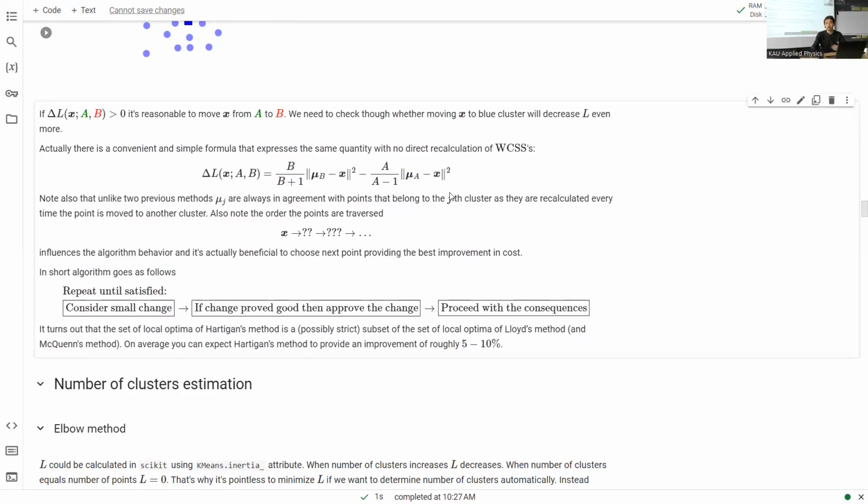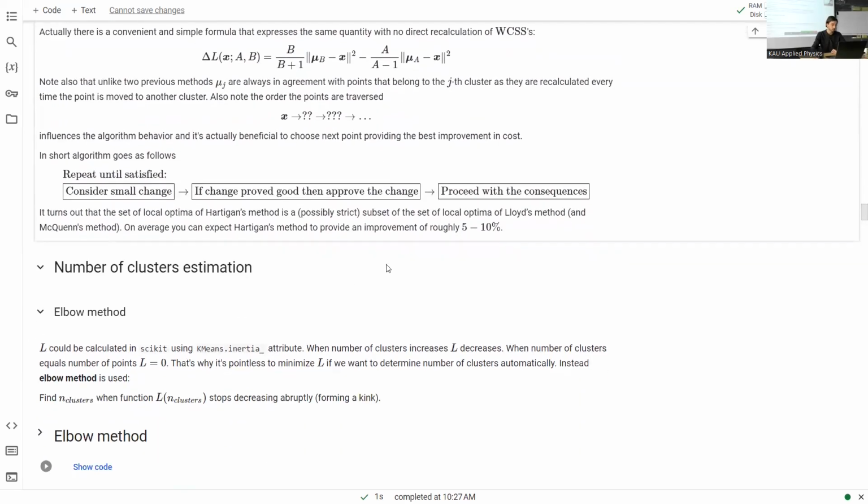Yes, there is some additional information that you should keep track of, for example, the number of points in each cluster and so on, but it's not so complicated to do that, and it's really easy to recalculate our loss function. In this case, we can think about these methods like we are considering a small change. We are considering just a small change. And if this change is proved to be good, then we approve this change.